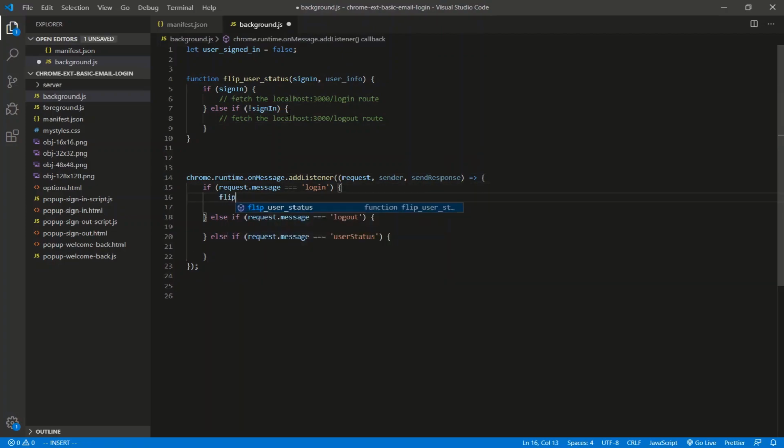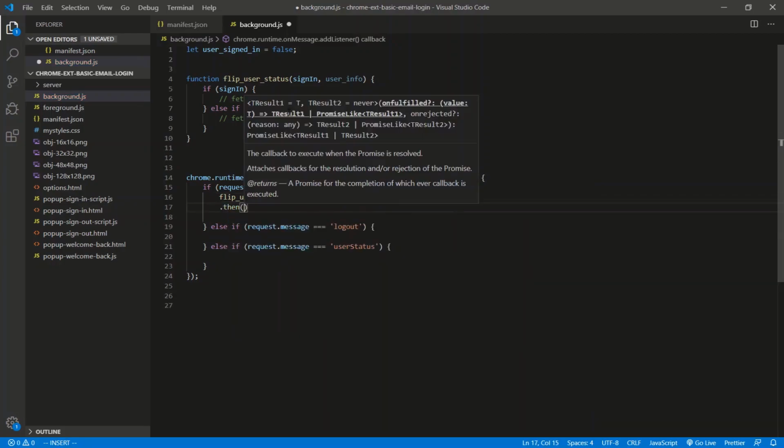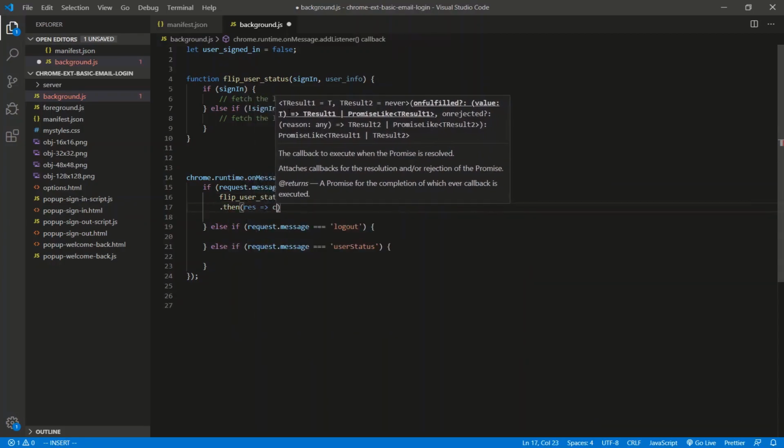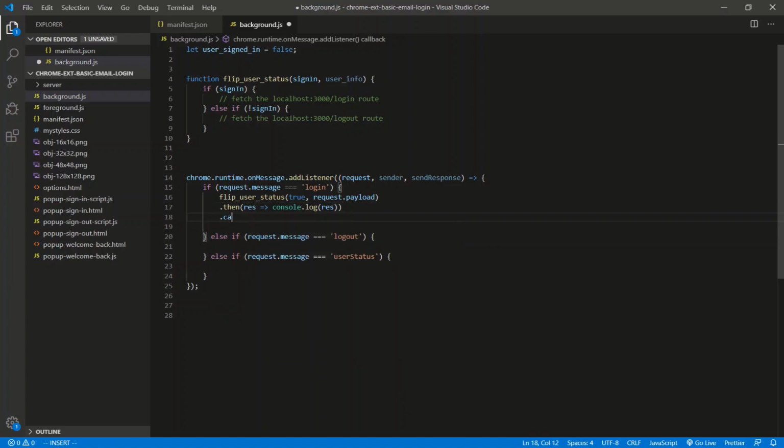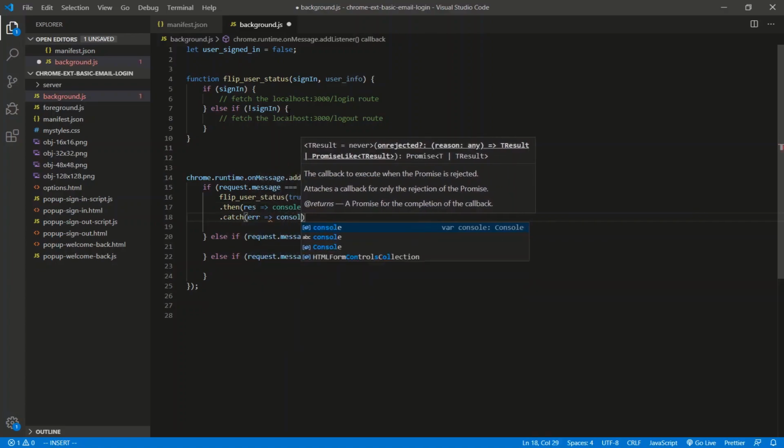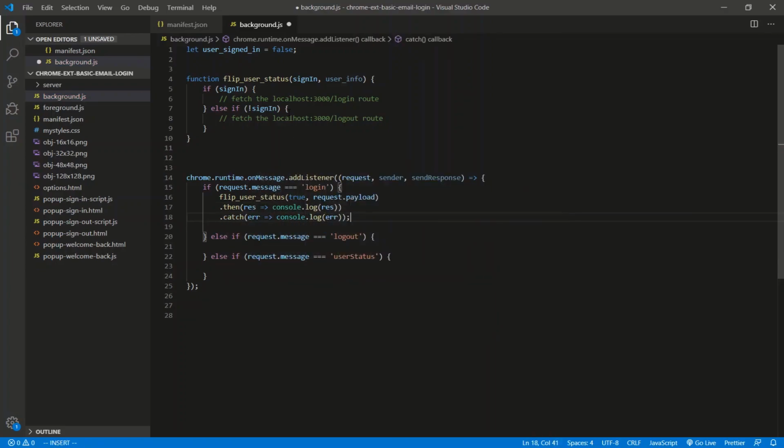So we should have something like this in our login when we want to call this function. We're going to say flipUserStatus, it returns a promise. So we're going to say true for sign them in, and then the user info is going to be in a request.payload, which I need to fill out right now. Payload, and we'll do a .then, we'll do a response. We'll just console.log the response for now. That comes back from our REST API that we made earlier in the video, and we'll just do .catch, error, console.log the error.